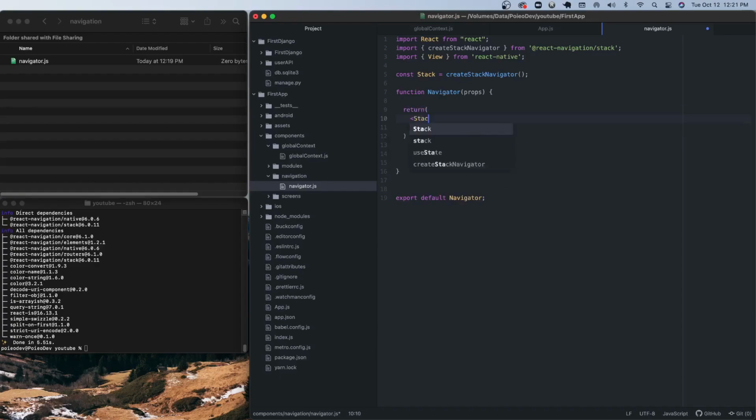Okay, then we are going to return. So we have our stack.navigator and then initialRouteName equals, we're just going to call it landing. We're going to set up a landing page. And then we're going to close that off. And then in here is where we're going to create the different screens. So we're going to do a stack.screen. Name equals landing, component equals, now this is where we're going to import the page. We don't have the page yet, so I'm going to leave it blank.